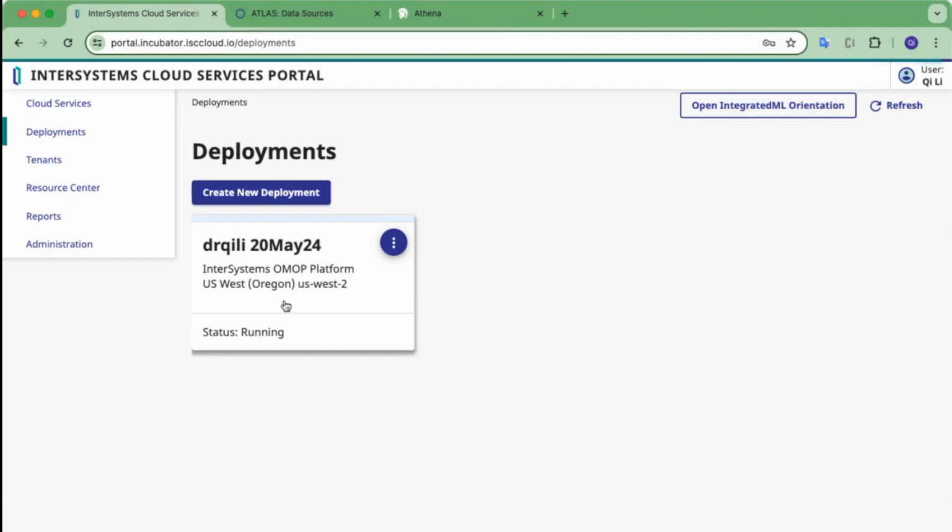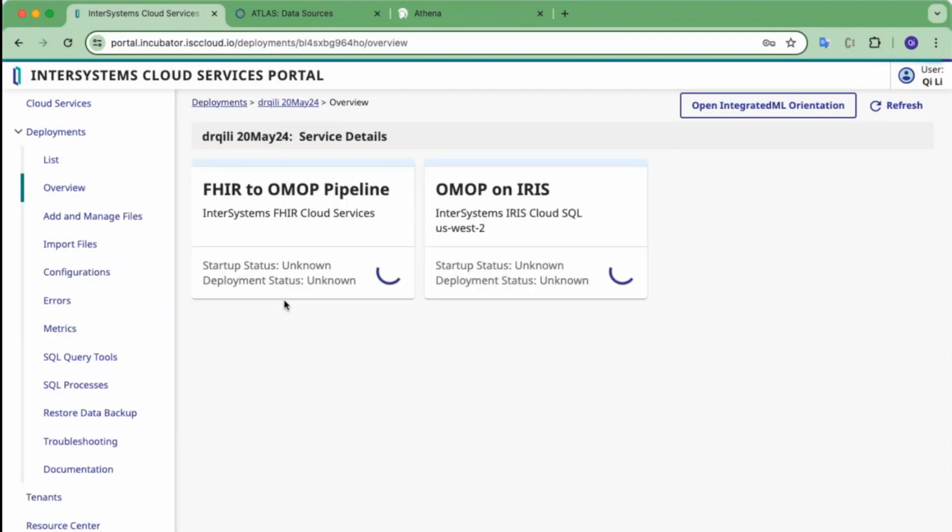We are launching a new HealthShare service called the OMOP Platform in the Intersystems Cloud Service Portal. The first part is FHIR-to-OMOP transformation pipeline. The second part is OMOP repository on Intersystems IRIS Cloud SQL. FHIR standards are adopted by most EHR vendors to share data. This is how the pipeline gets the data.